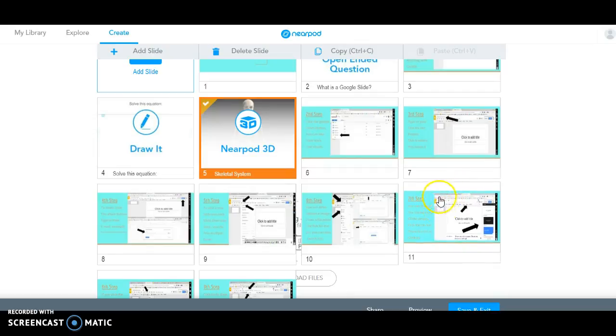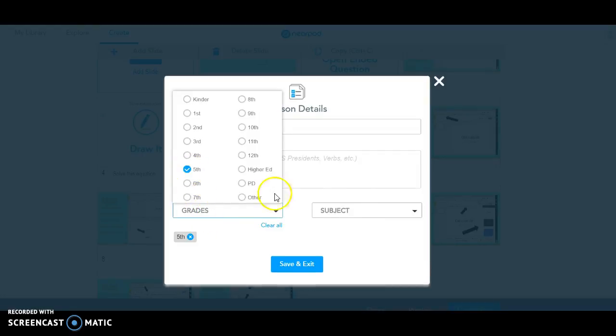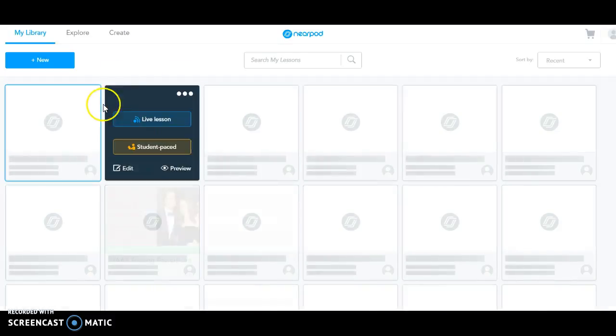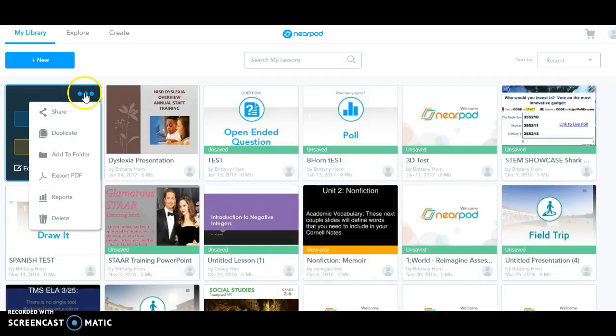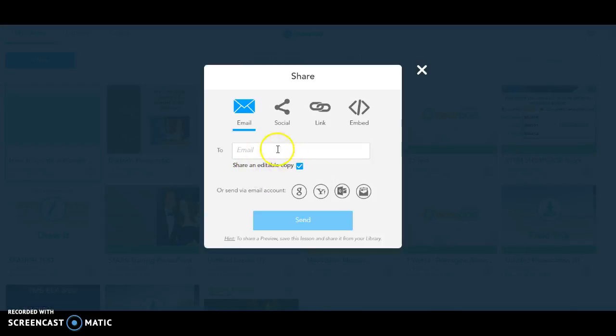When you're finished adding activities and content, you're going to click Save and Exit. It's going to have you choose a grade and a subject, and then Save and Exit. Notice that it's going to pull up my Nearpod library so that I can run this lesson. And these are all saved. If you want to share this with another teacher, you click here and share, and you can type in their email right here.